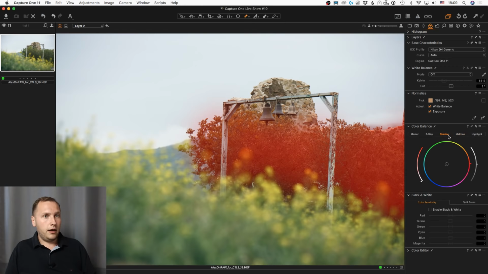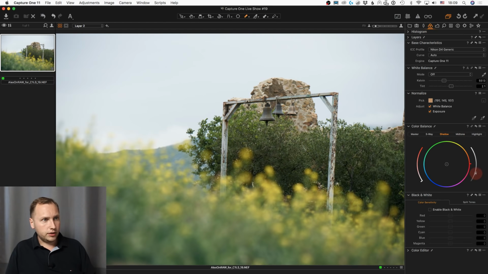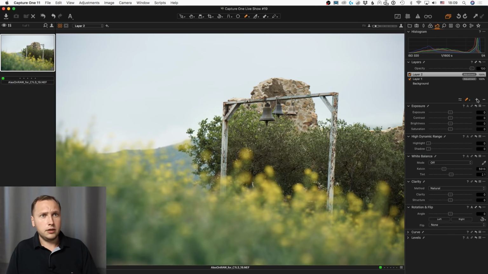Okay, what we can do there? Also, shadows a little bit darker, highlights a little bit brighter, midtones, let's see. Well, I would prefer a little bit brighter midtones. Also, shadows. A touch of magenta in shadows. Yeah, and maybe in highlights, a little bit warmer toning in highlights. Yeah, like this. Plus, next layer.